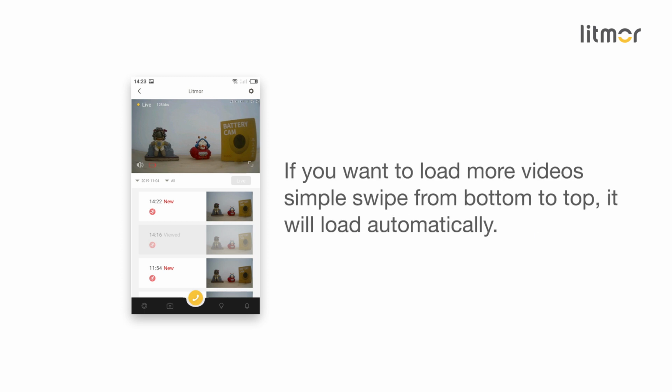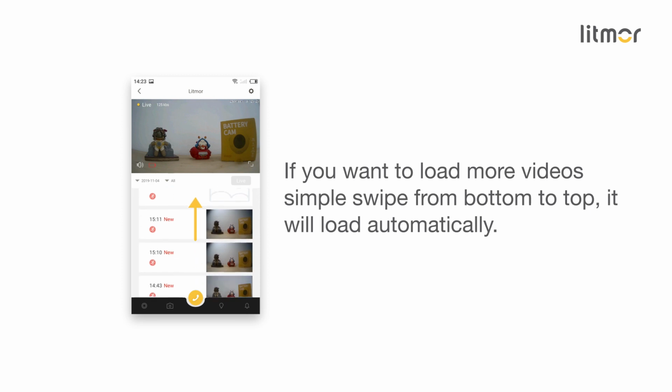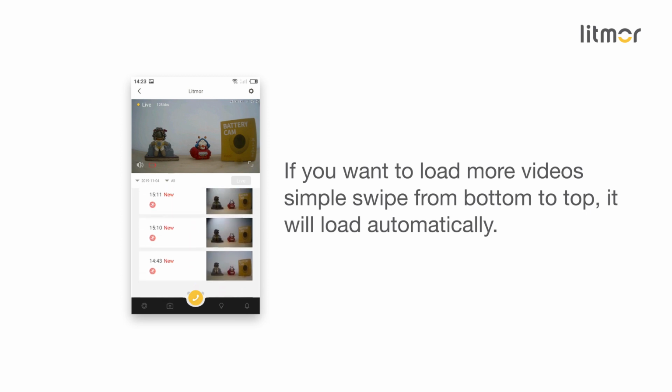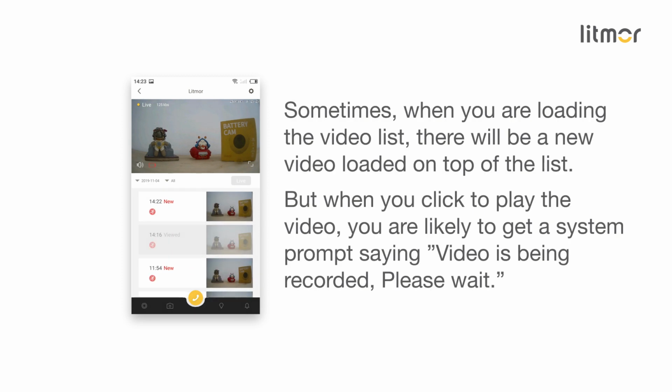If you want to load more videos, simply swipe from bottom to top. It will load automatically. Sometimes when you are loading the video list, a new video is loaded on top of the list. But when you click to play the video, you are likely to get a system prompt saying, "Video is being recorded, please wait."